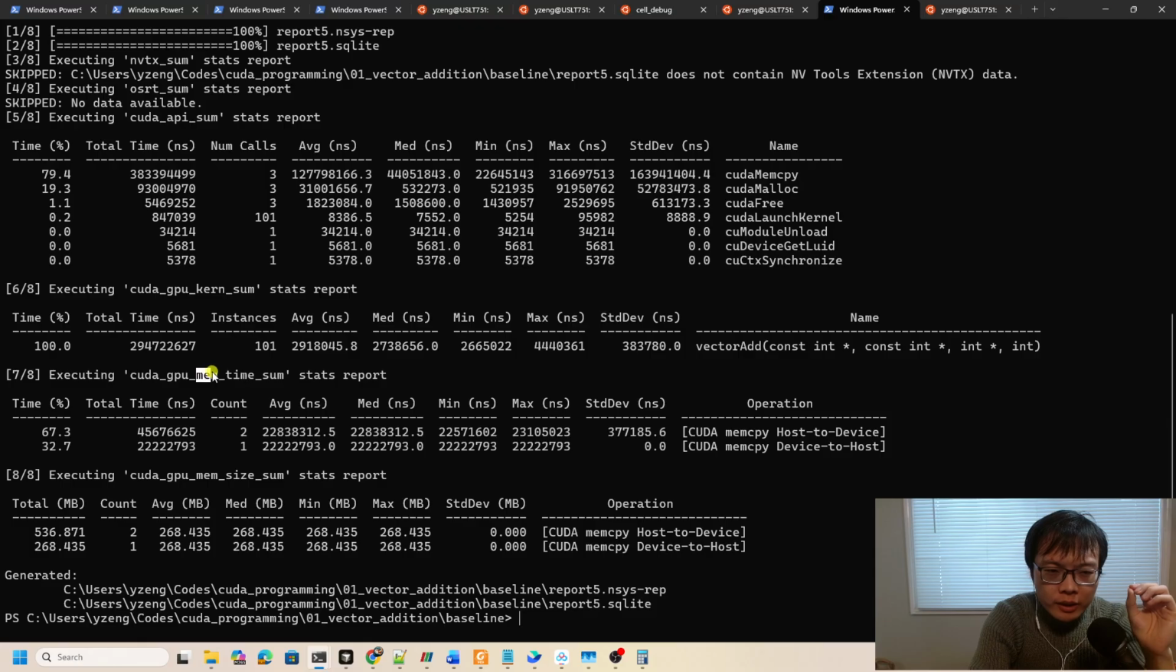And also for the memory copy, we copy two vectors from the CPU to the GPU, from host to device. And after the calculation, we copy one vector from the device to host. And then you can see the average time, right? You see this kind of copy takes maybe 8 or 9 times longer compared with the kernel calculations, right? So that's a lot.